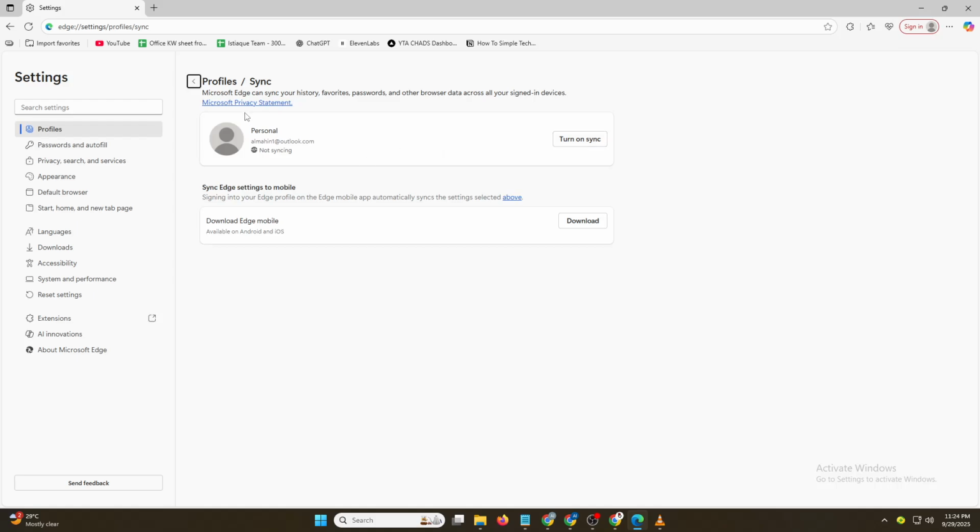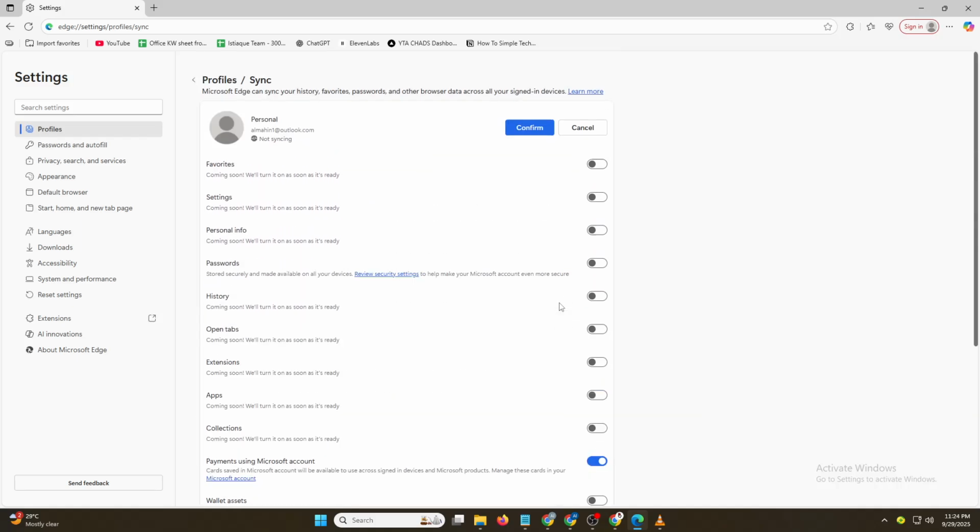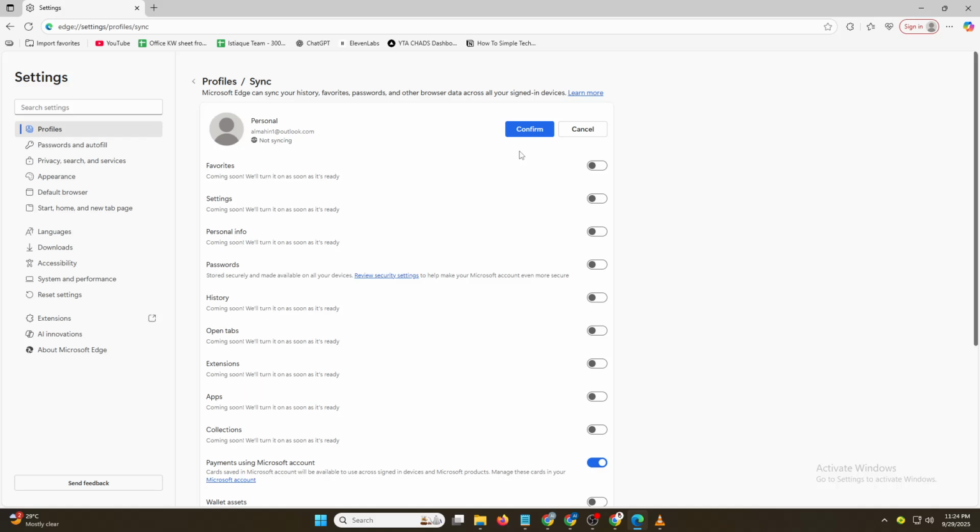Selective Sync Disabling. Here, you can control exactly what you want to sync. You'll see options like favorites, passwords, history, and more. Simply click the toggle next to any item you want to stop syncing. When the toggle turns off, that feature will no longer sync across your devices.